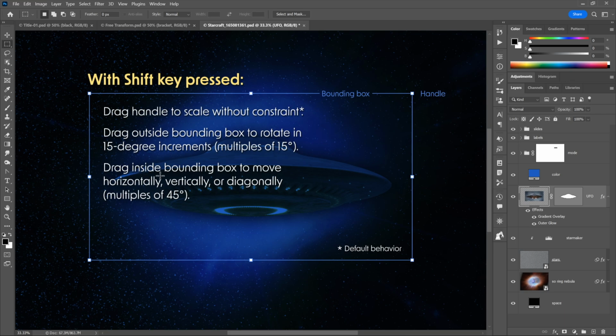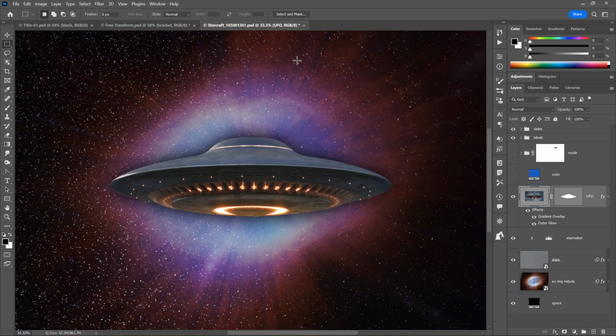Drag inside the bounding box to move horizontally, vertically, or diagonally, so in multiples of 45 degrees. So in other words, when scaling, shift is not a constraint. When rotating and dragging and moving, shift is a constraint. I'll make sense of that. Anyway, here we go. Let me show you what I'm talking about.